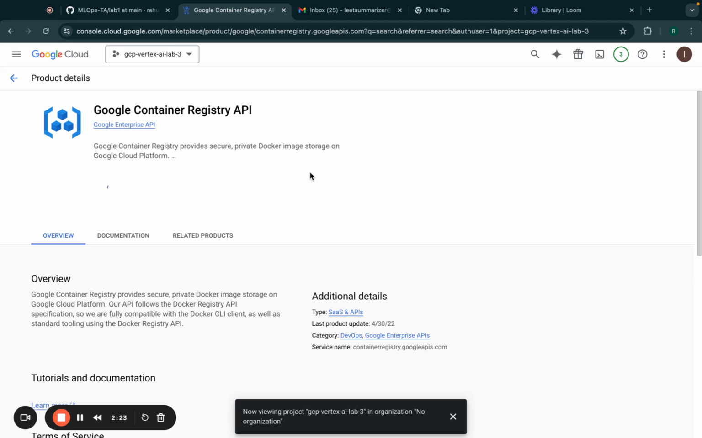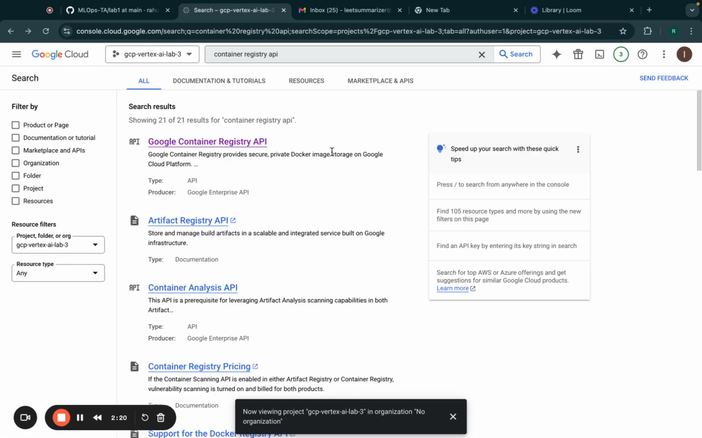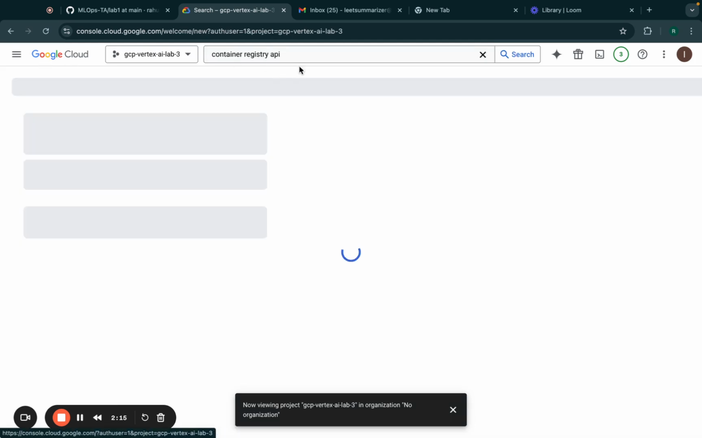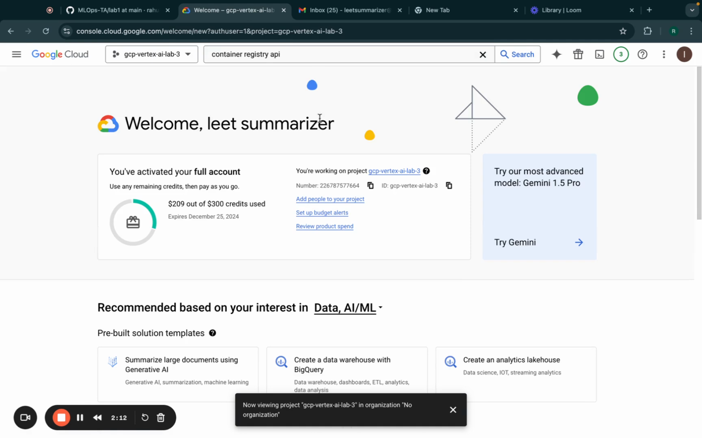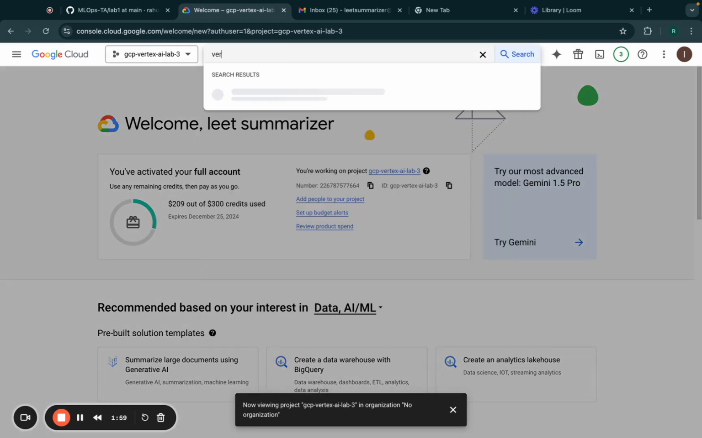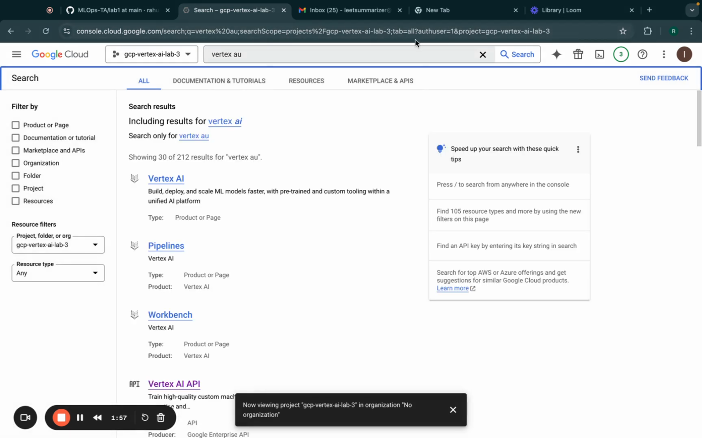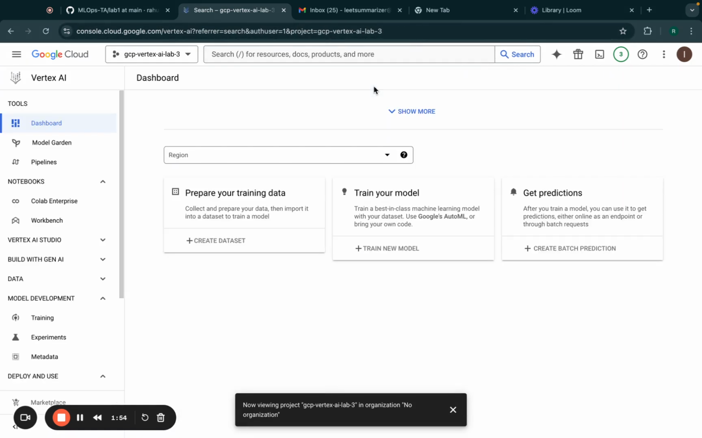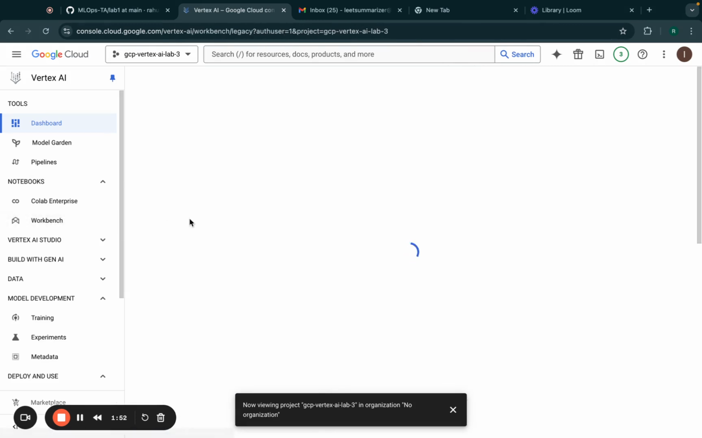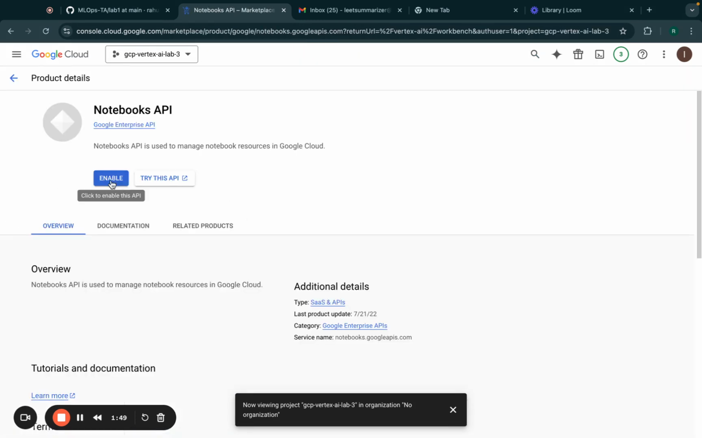So the main task we'll be doing today is we'll submit a training job to Vertex AI by putting our training code in a Docker container and then pushing this container to Google Container Registry. Using this approach, we can train a model built with any framework, which was not the case in AutoML. So let's head to Vertex AI and set up a Workbench. Enable this API as well.